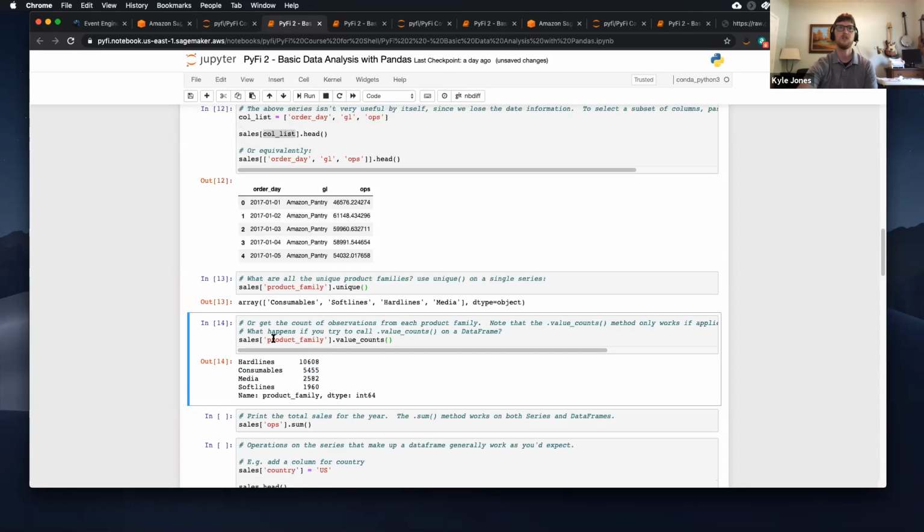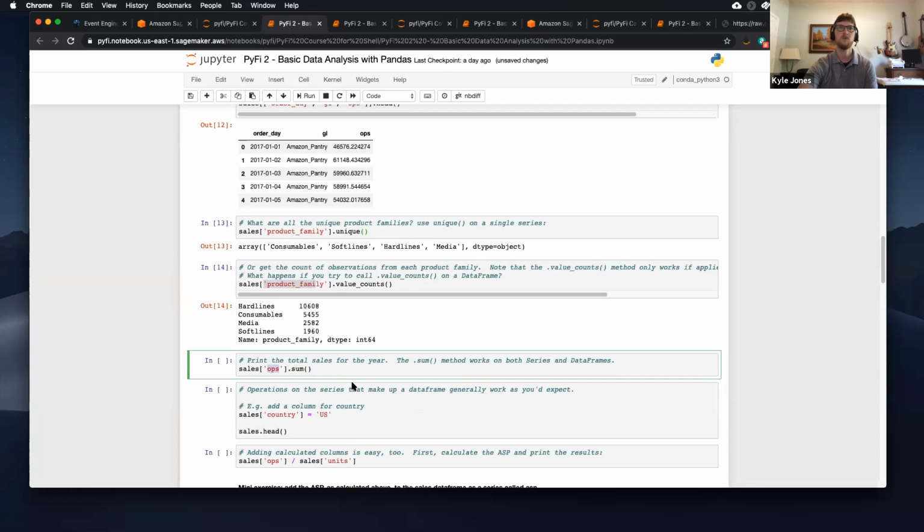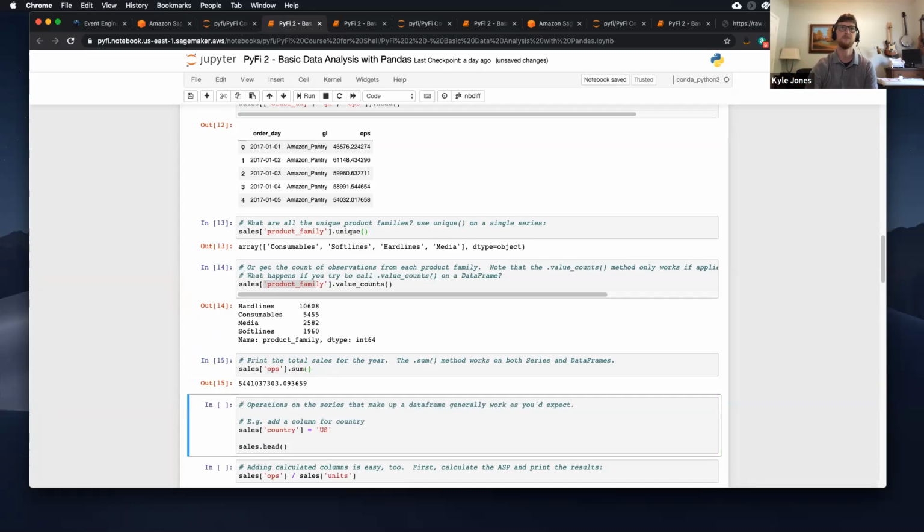And so it says product family here, but this could be another type of column. So if you swap out product family here for ops, so ops is a numerical column, we can just take the sum of that and very easily get the result.